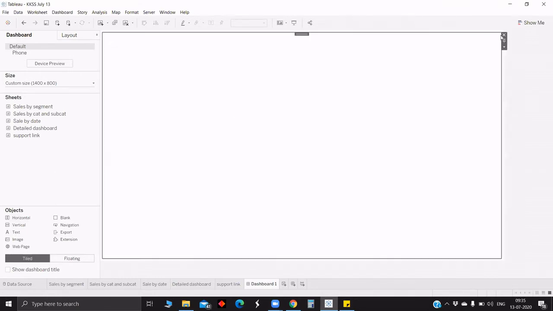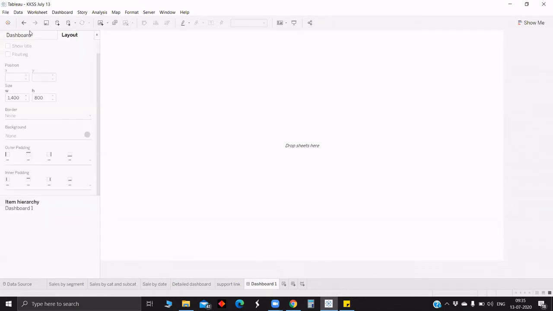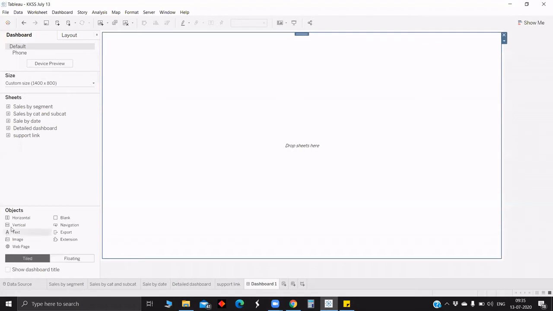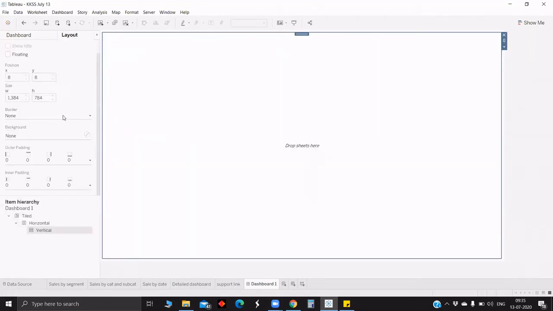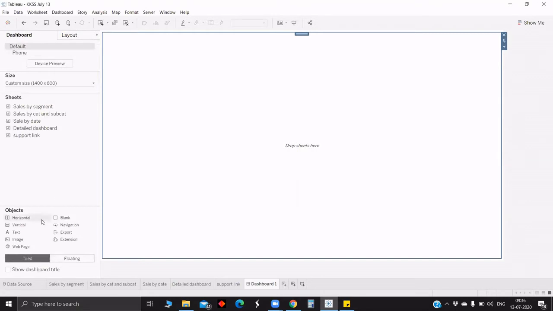Then next. Now in layout, you see there are no containers, nothing. First we will pull the horizontal, and then if you pull the vertical and click on layout, we can see what is there inside the dashboard. If you click, we can edit the width, though it's a vertical, because it's inside a horizontal. And next we have text.